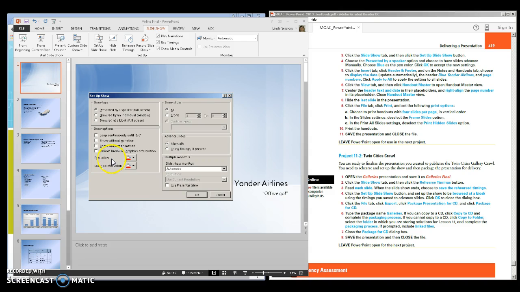And our pen color, we want it to be blue. The pen color is for when you're giving your presentation and want to make some annotations on your PowerPoint, and we want those annotations to be in blue. Okay, so now we're going to say OK.